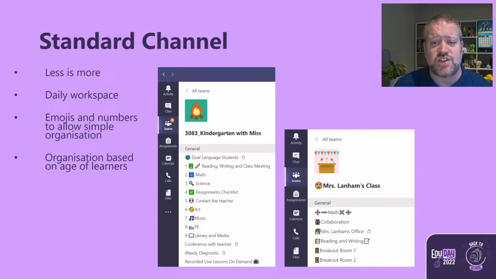And remember, each channel can have discussions. It can have its own tabs along the top, so you can share different content in the different channels. And if you get the organization right, then it just keeps things a little bit more organized.